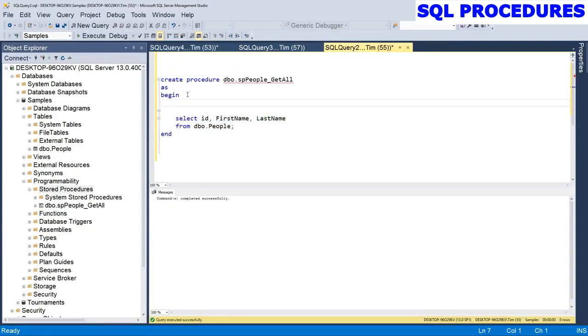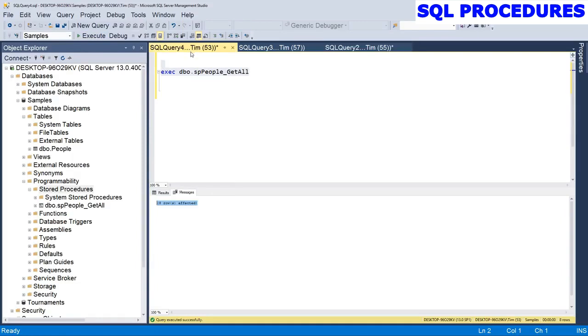So let's change our stored procedure and say set nocount on. Now I can't do a create here because I've already created this stored procedure, but I can do an alter. If you do an alter procedure, what it does is it changes the stored procedure to this new value or this new setup. So let's execute this.